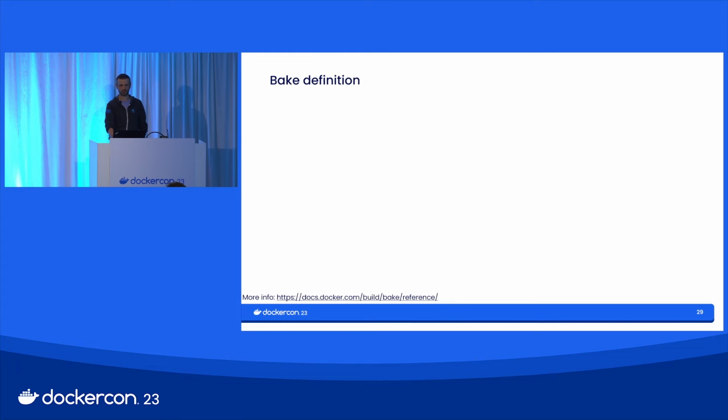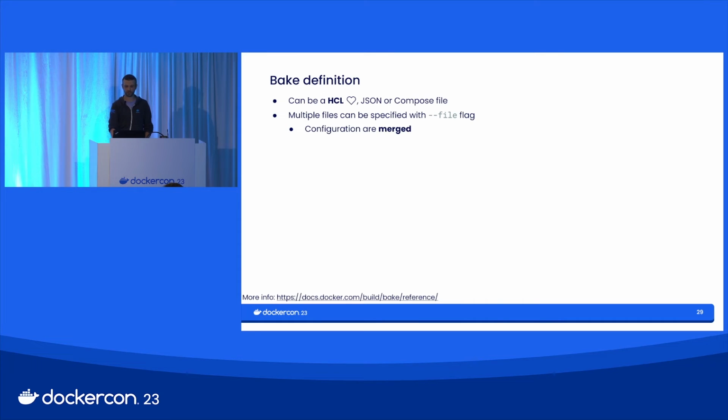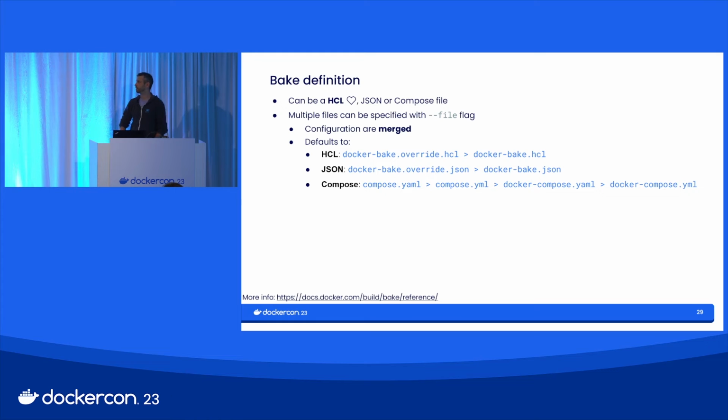With Bake, we want to let users define project-specific reusable build flows that can be easily invoked by anyone using a definition file. This definition file can be an HCL file, a JSON one, or a compose file as well. You can specify multiple files, and they will be merged together in the specified order, of course. And it defaults to the following ones if you don't specify anything. So it looks like compose itself: it looks at the default files available where you execute the bake command.